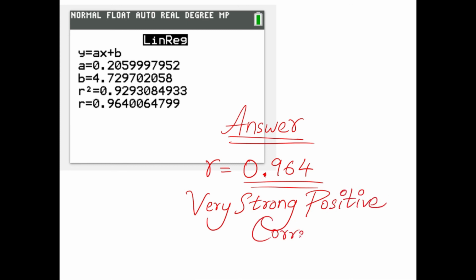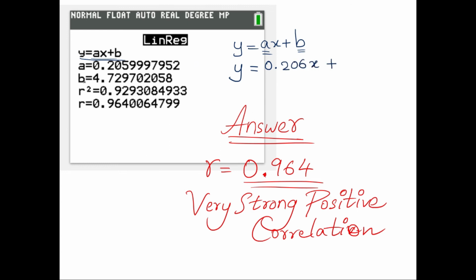Between the variables. Now y equals ax plus b is the straight line equation. You have the value for a, you have the value for b. All that you have to do is put them together to make your straight line equation, the regression line equation, which is y equals, to 3 SF, 0.206x plus, your b is 4.729, so it's going to be 4.73. So this is going to be your answer if they have asked you for the equation of the line of regression.